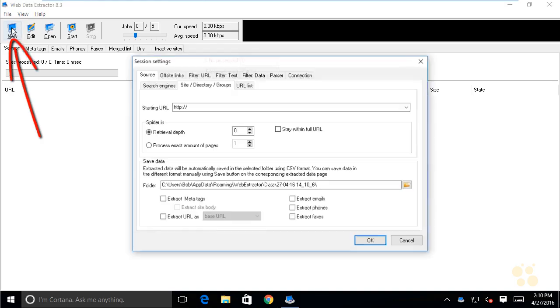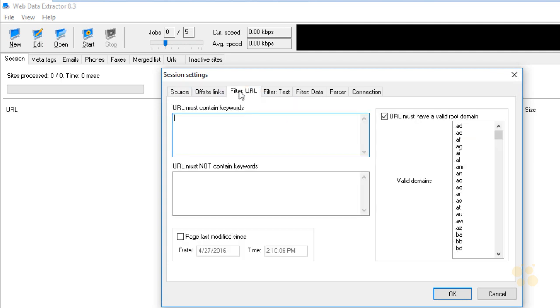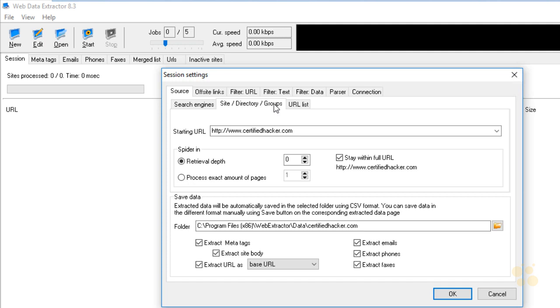And I'm going to click on New for a new project, and I'm going to put in www.certifiedhacker.com because I know there's some great stuff there that we can pull down and look at. And I'm going to go ahead and tell it that we want to extract meta tags, site body, extract URL, extract emails, phones, and faxes, and stay within the full URL. We also have additional options up here regarding filters, regarding URL and text and data. And for now, I'm going to leave those other settings as their default.